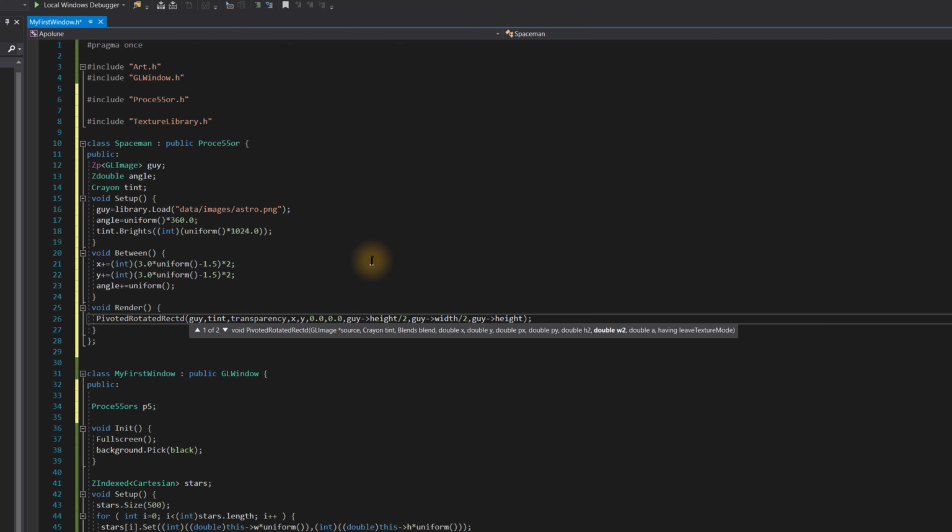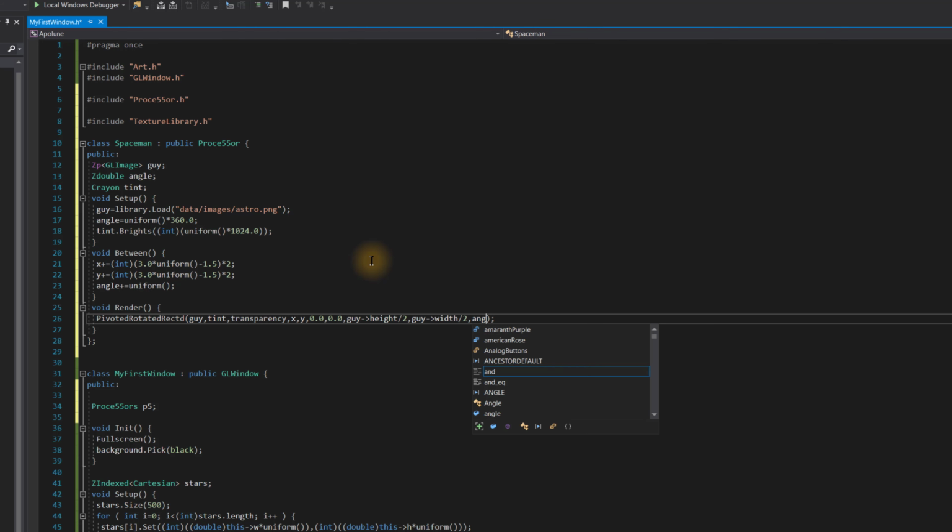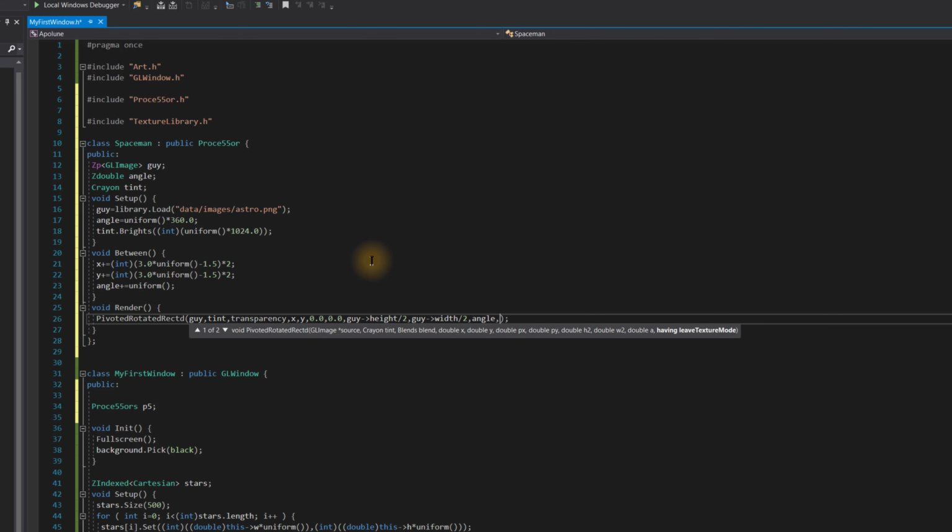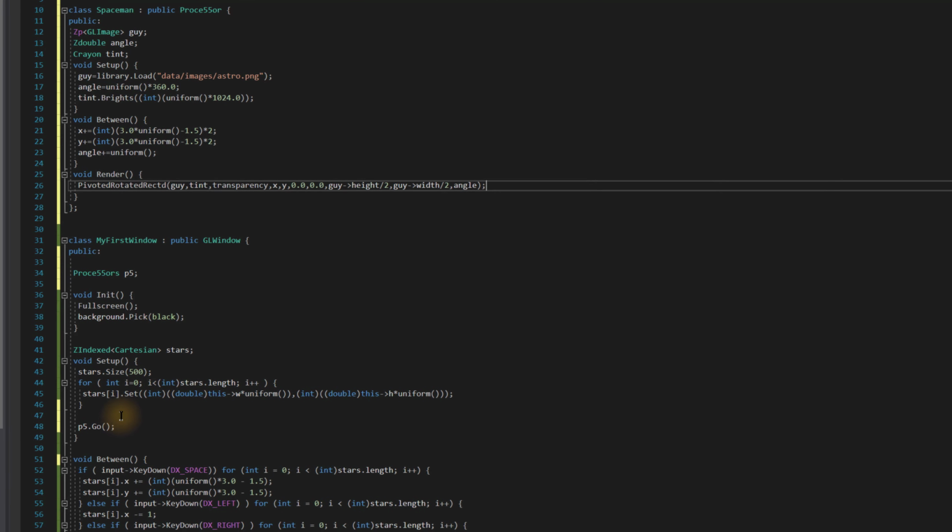Okay. And then the angle. And the final parameter is having leave texture mode. Having leave, I don't know that we need that. All right, so here we have, it should be pivoting, and it will be pivoting around at its center. So little guys will be floating around. Now we've created the animation, but we haven't added the animation to the list yet.